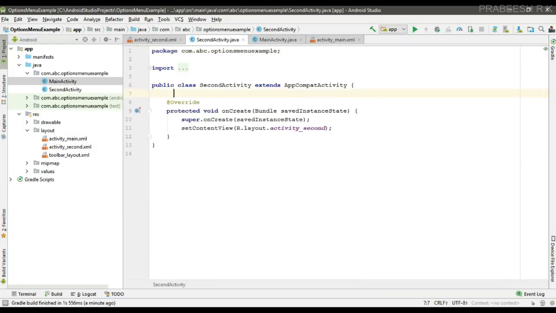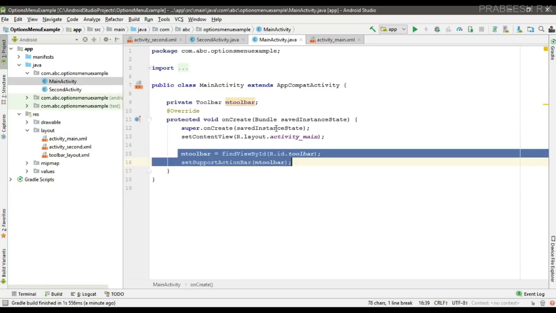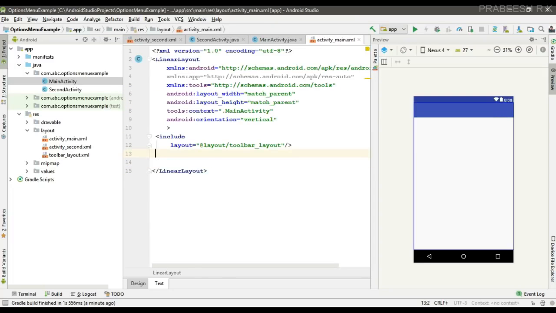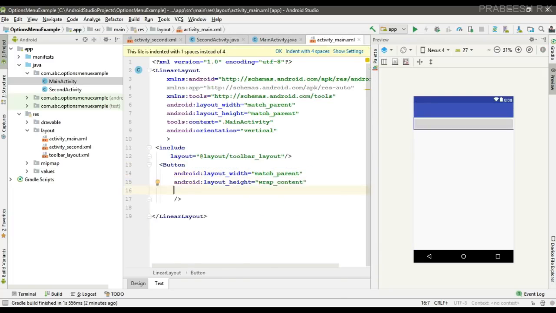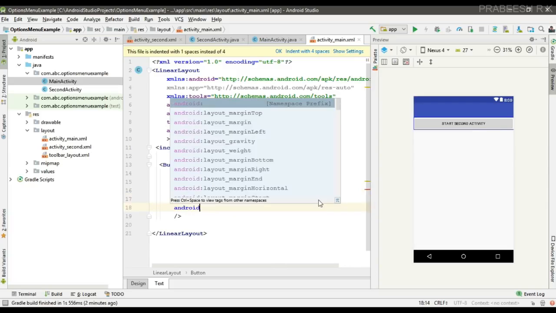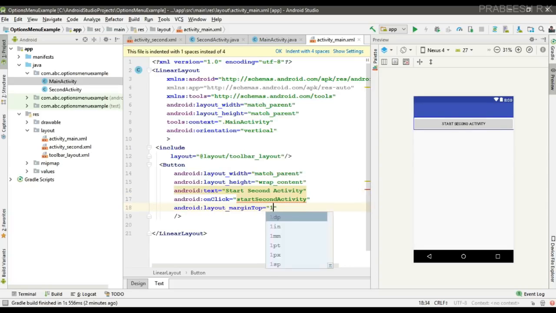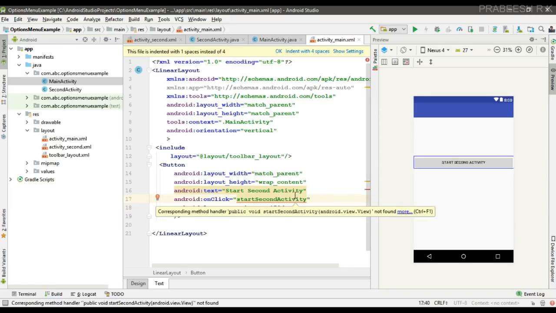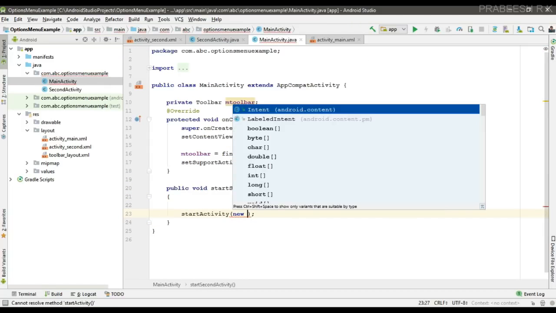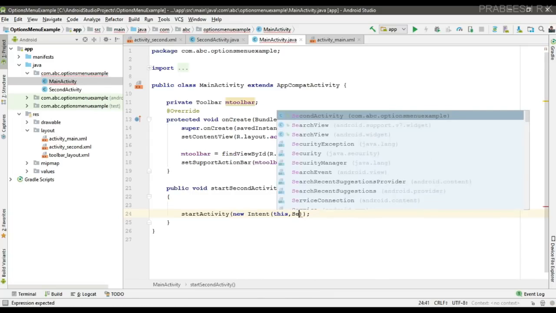Now set the toolbar for the second activity also. Now inside activity_main.xml, place a button to start the second activity. Specify the onClick method as startSecondActivity. Okay, now implement this method inside main activity. From this method we can start the second activity.